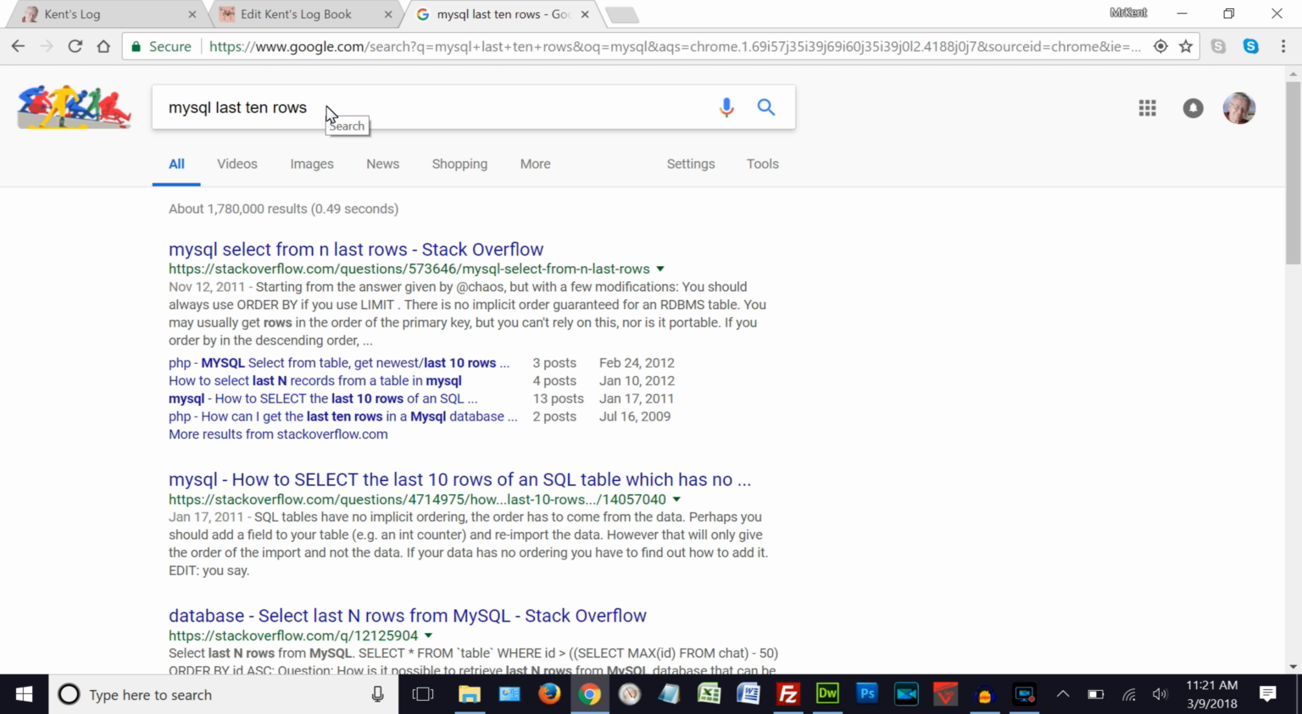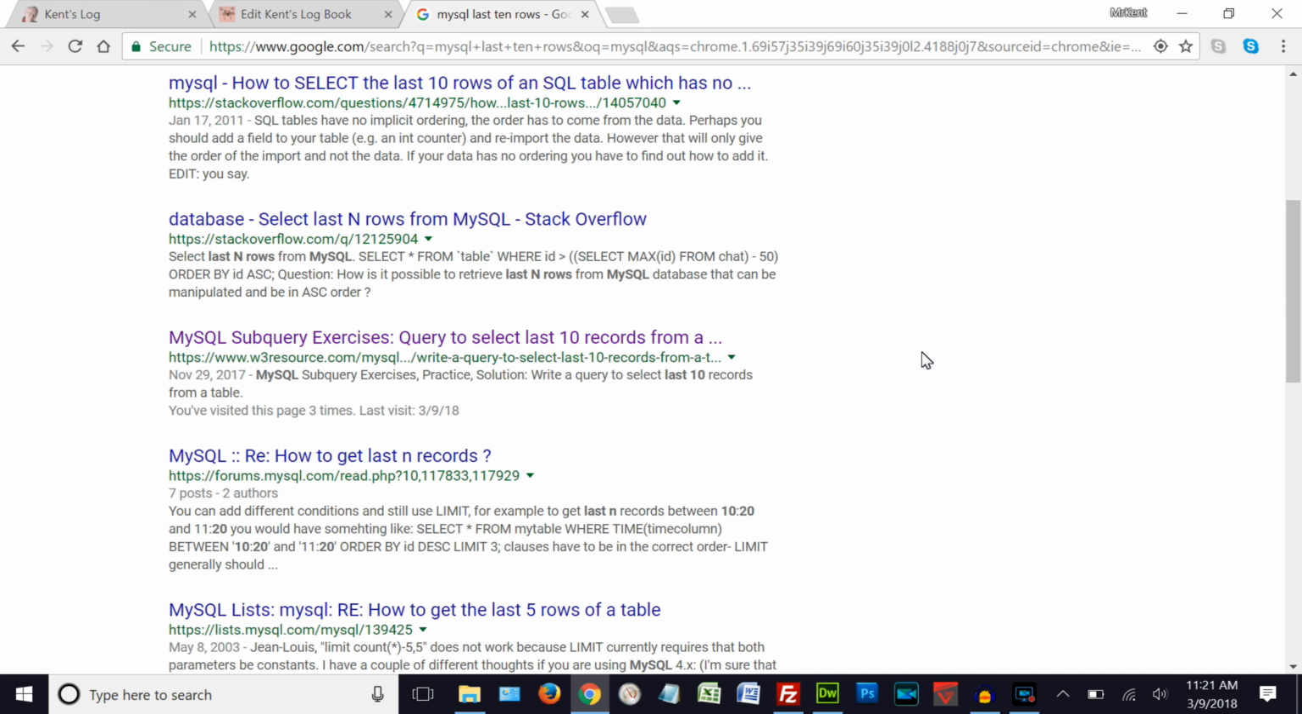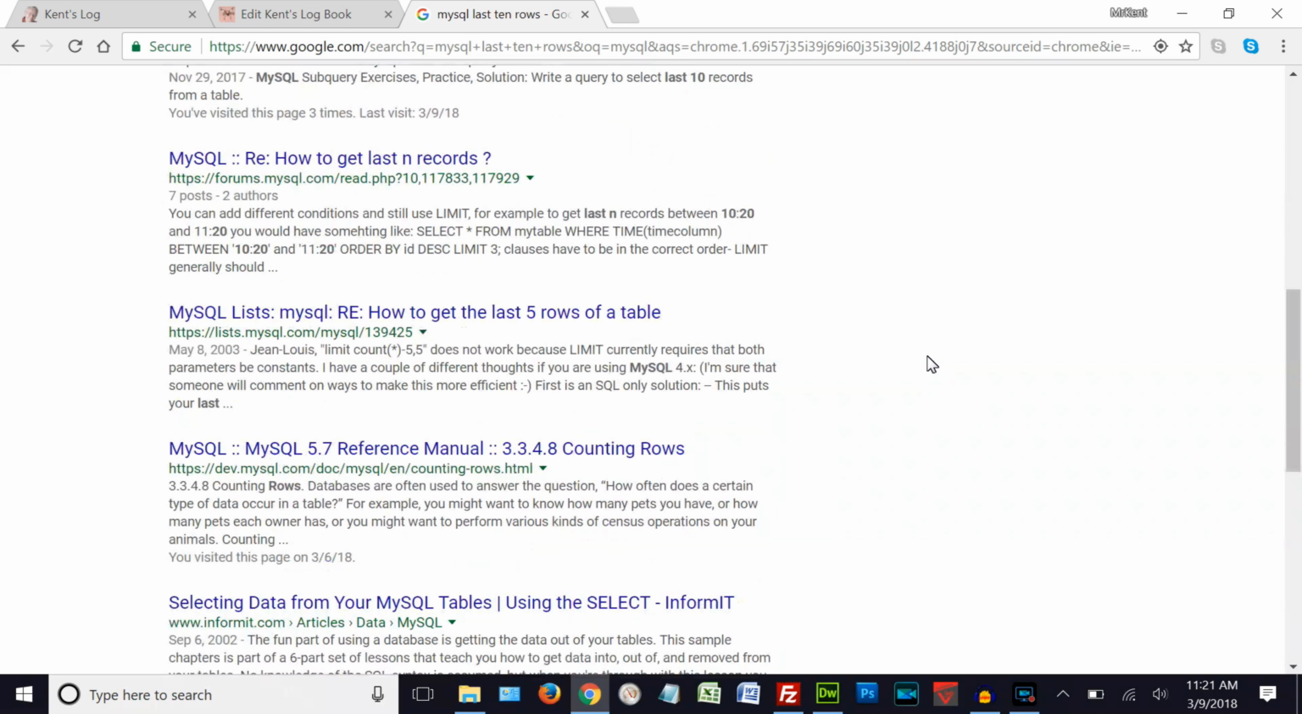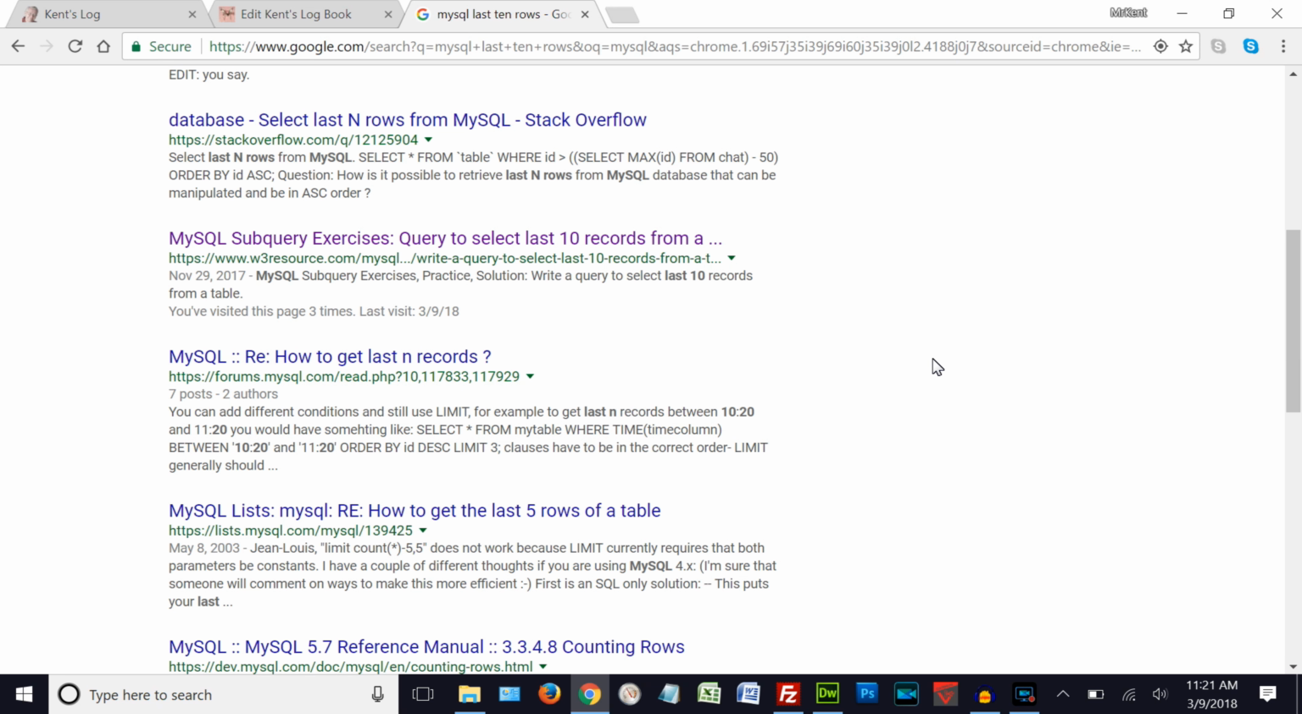So we're going to look for the last 3. But there's several things on here about how to go about getting the last few records. And let's see, there's one that I was going to show you here, I think. Okay, we'll do this one here. I think this is a good one.